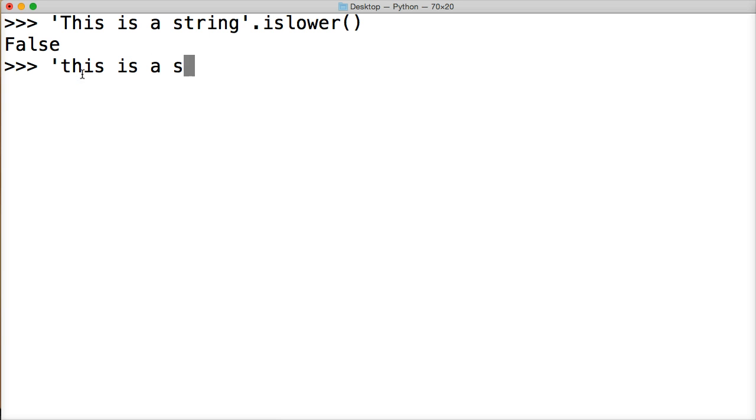Let's try another one. This is a string, and we'll call isLower. Hit return. And this time we got true because we have a lowercase t, versus this one up here has an uppercase T. So that shows that the string object has no uppercase letters.